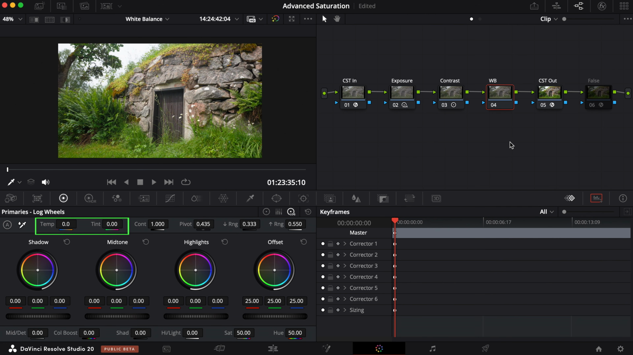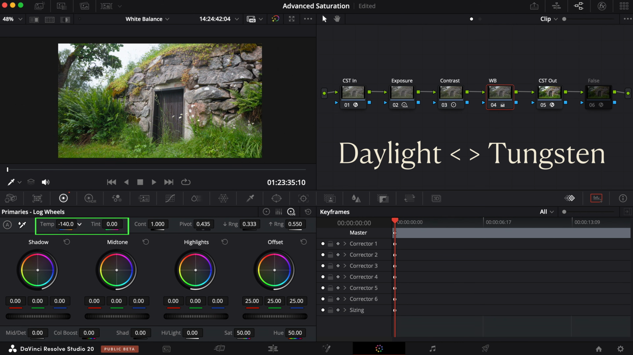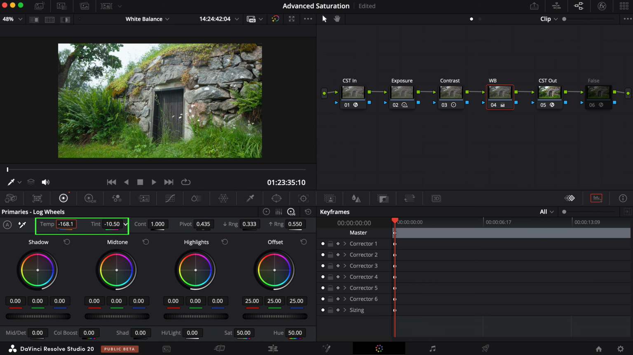Or you can use the temperature and tint sliders. They are intuitive and familiar. They act more like a camera's white balance system. These sliders provide shifts between daylight and tungsten, or removing unwanted magenta and green casts.